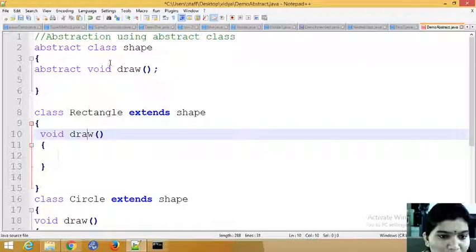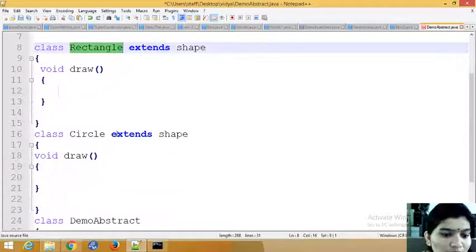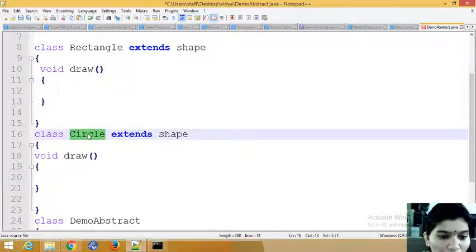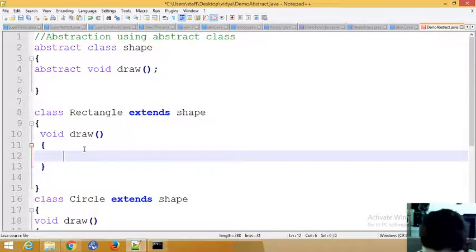Draw is the same method, and I'm inheriting it from the Shape class. But I'm changing the implementation as the Rectangle class requires, and the draw method is the same, but I give the implementation as the Circle class requires. You just inherit the required methods and change the implementation as your class requires. Now I will change the implementation here. First I will provide the implementation using System.out.println.